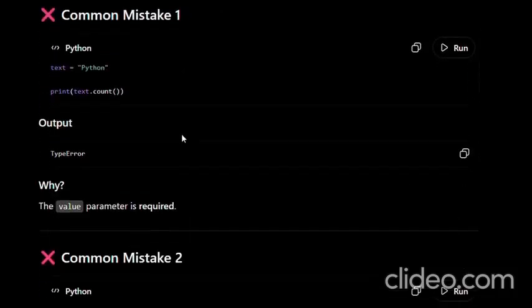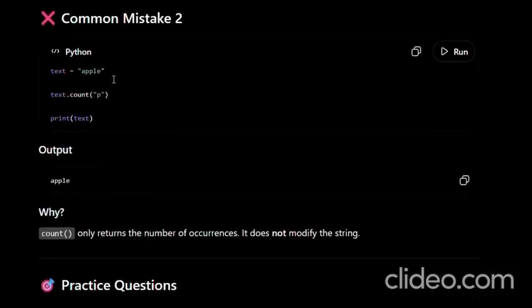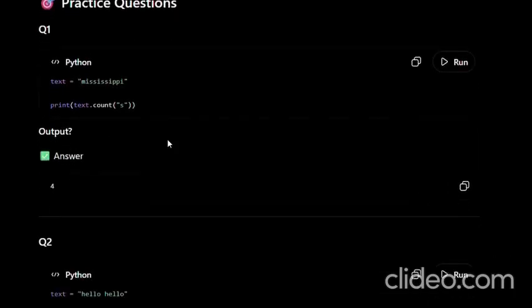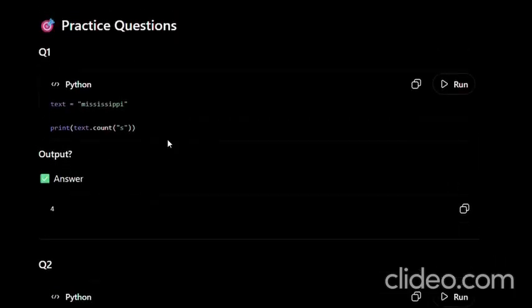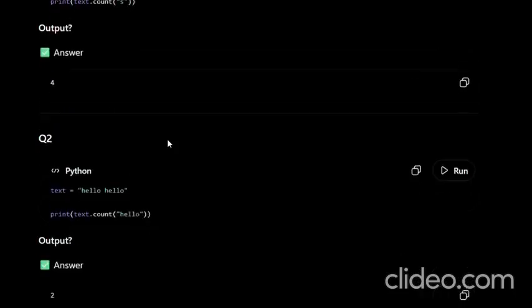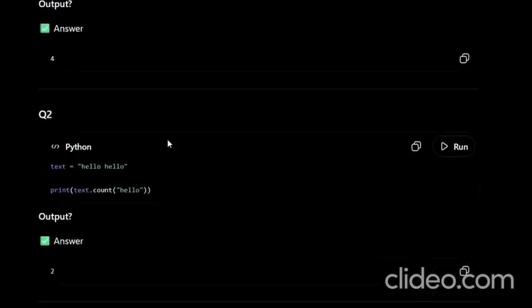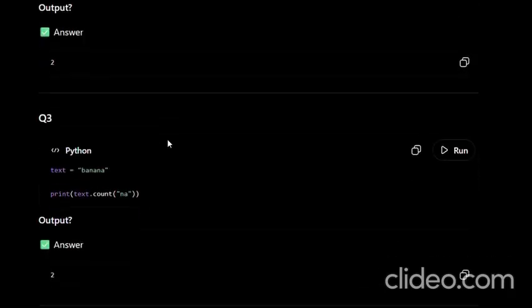Some common mistakes are given here. As I have already told, the value parameter is always required in count, so that you can check for the value. Count only returns the number of occurrences. It does not modify the string. So this is the common mistake. Some practice questions are given here now. You can practice these questions in your Python compiler so that you can understand them clearly.